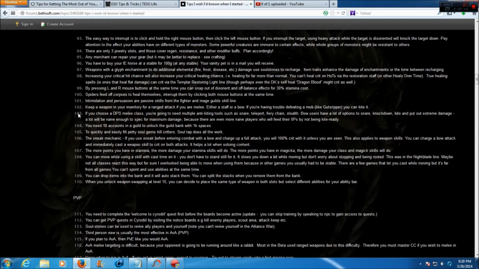A lot will be naive enough to run a spec for maximum damage, because there are even more naive players who will feed their XPs by not being kite ready. So basically, if you're melee, you need to be able to have some ranged attacks or some things to slow your enemy down or get to your enemy easier.